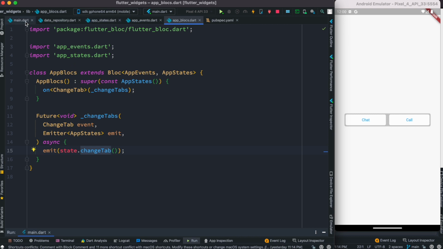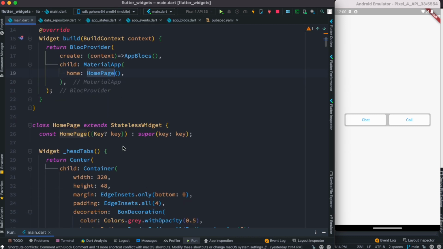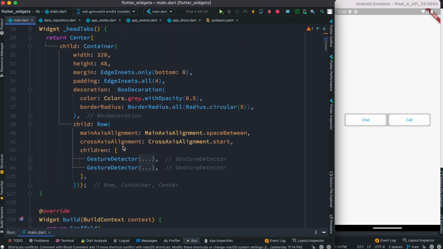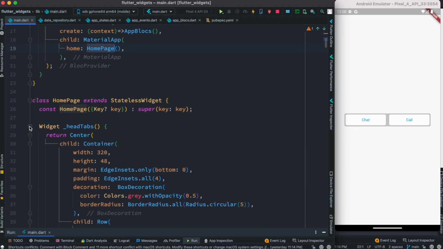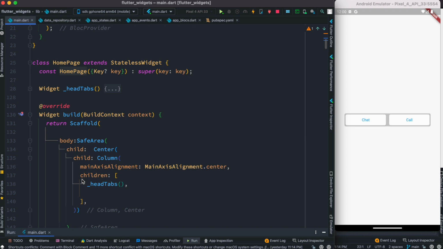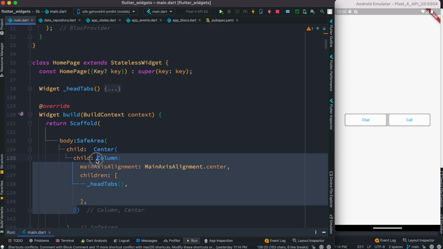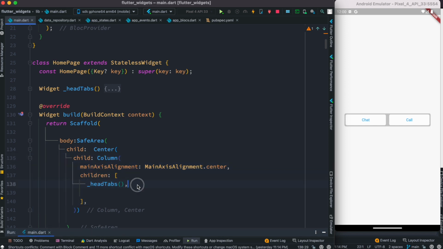For this reason, over here inside this home page, we have to find somewhere where we want to actually call or use these blocks. Now one of the good places would be this one over here, so I'm going to cut this one, or actually we can also do this one over here. We don't need to be reactive for this widget because this widget doesn't have anything.